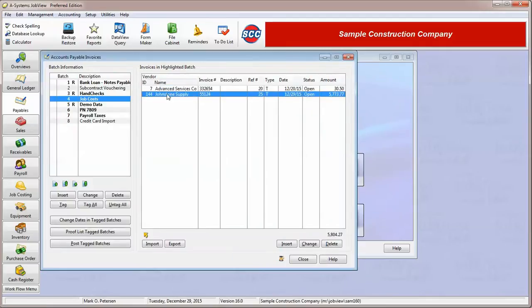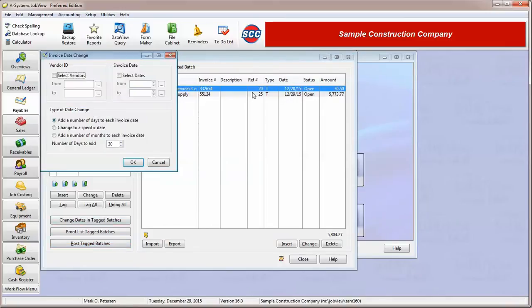The accounts payable batch screen now comes back into view, with our new invoice included in the list box on the right-hand side. We can now optionally tag the batch containing our new invoice and use the 3 buttons at the bottom of the screen to process our invoice. The first button is used to change the dates of invoices in the tagged batches. This allows us to indicate a new date, or indicate that we'd like to add a number of days or months to the dates of the invoices in the tagged batch.